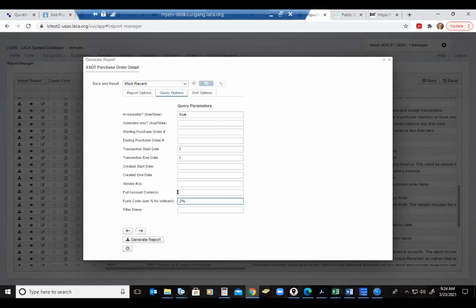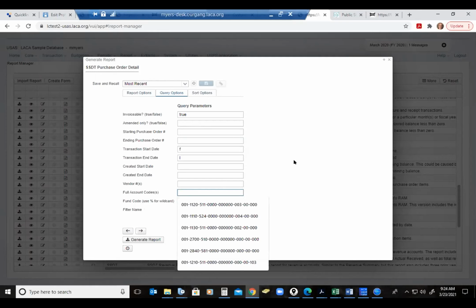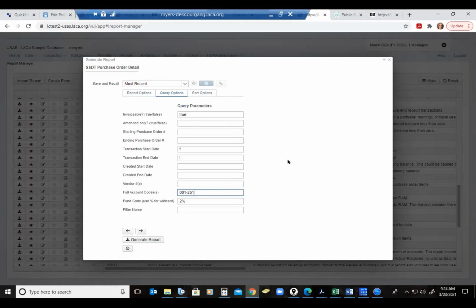When it asks for the full account code, you do have to put in your hyphens. So you would do a 1 hyphen 25 10 hyphen 512 and just put in your whole account code. If there's an area that you want to skip, you could do 2 hyphens and continue on with your account code.